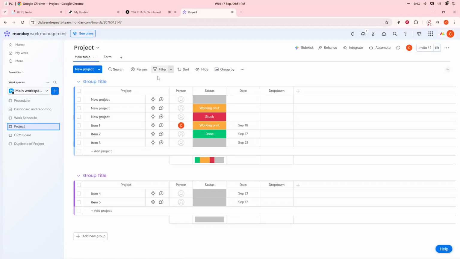In today's video, I'm going to teach you how to integrate Google Calendar with Monday.com. This integration will streamline your workflow by ensuring that your calendar events and tasks on Monday.com are always in sync.